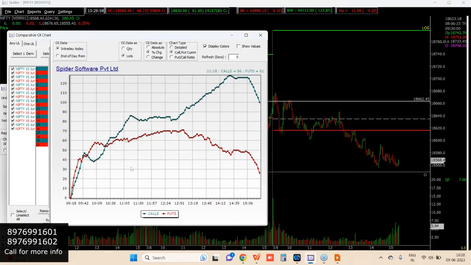And after that, you can check between 11:03 to 11:30. Again, the call writing started decreasing, and after that, it was stagnant. Okay, so during this stagnant market, you can see there was a consolidation zone. Basically, it was in a range. So you can see that when the call writing and put writing are parallel to each other, then they are going to be in a range. Okay, so basically this was in a range.